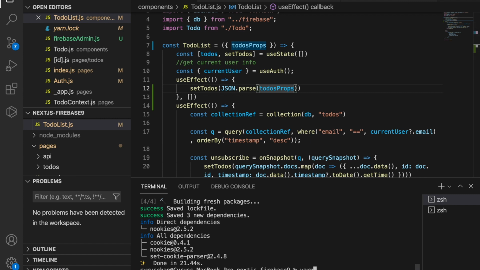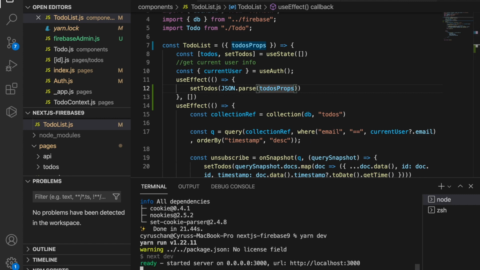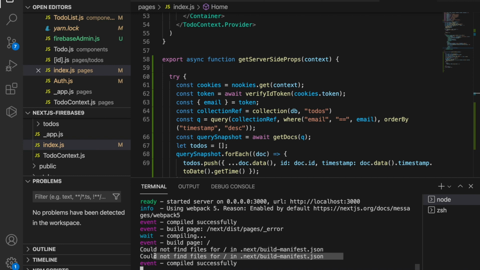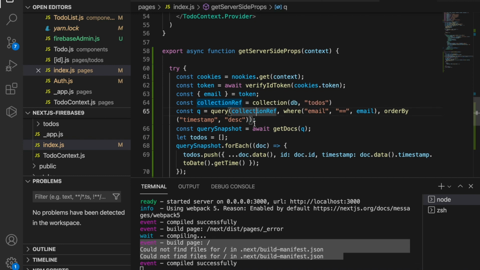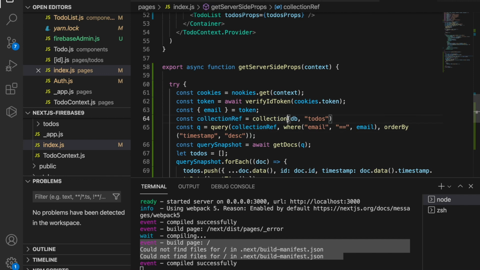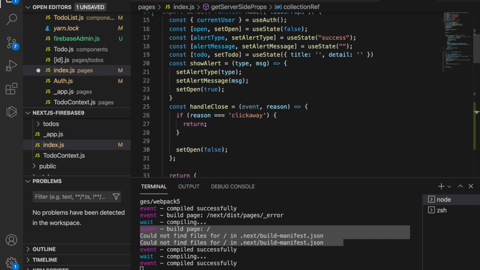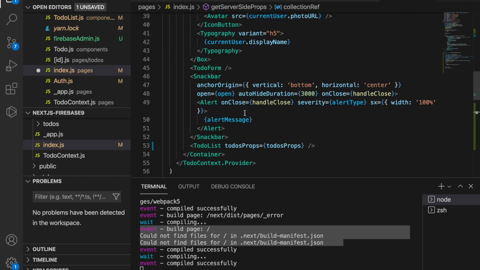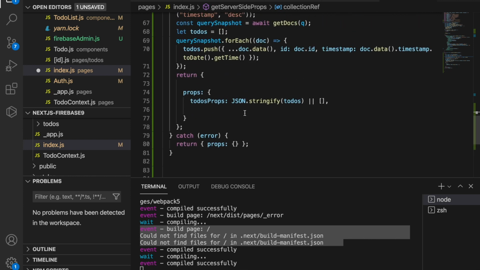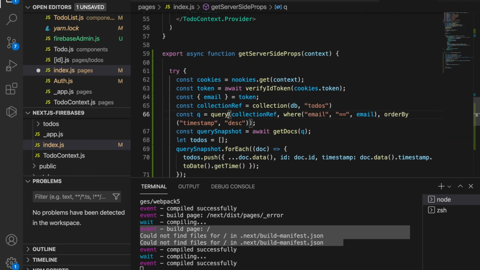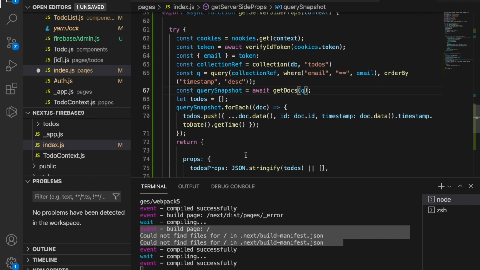So we can make a try by typing yarn dev on the terminal, and we can see there are some errors here. So if we continue to check, we haven't imported the collections from Firebase, so we have to import the collections, and we also have to add all the other Firebase functions such as the query and orderBy and where and getDocs, and then we save it.